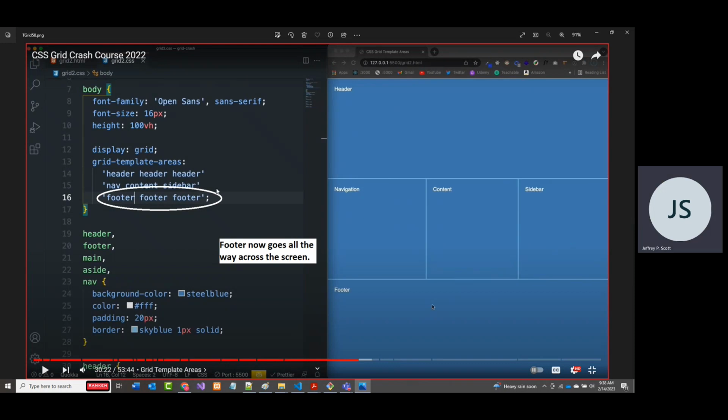All right, I changed it again on mine. This is what I'm showing you here. The footer now goes all the way across. I like the way that looked better. So I made that change. What that change meant was previously this had said nav, footer, footer. I changed it to footer, footer, footer for my grid template area.